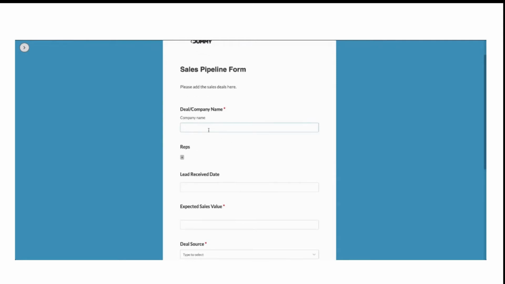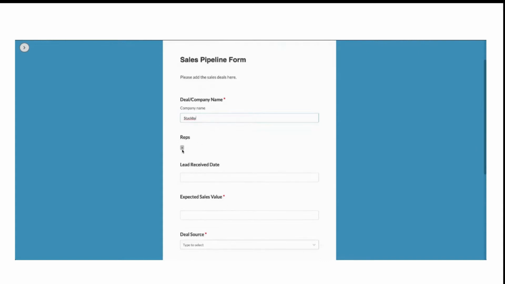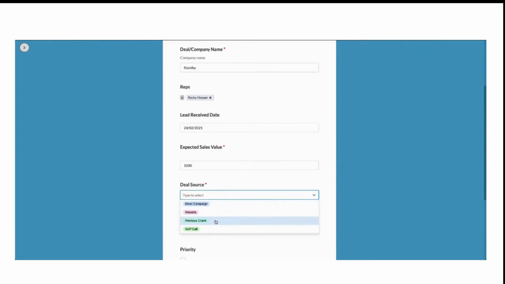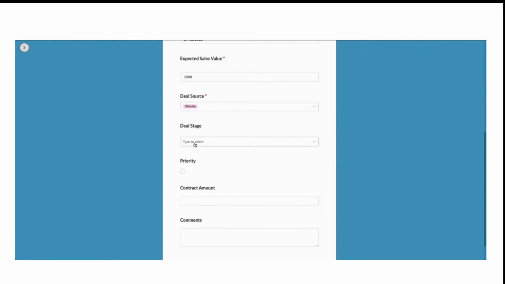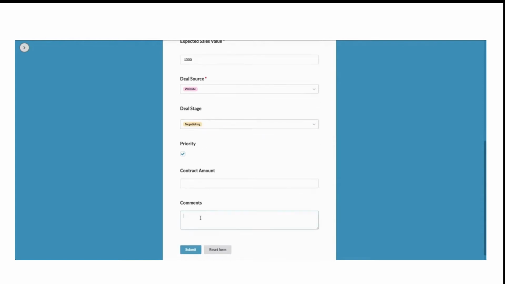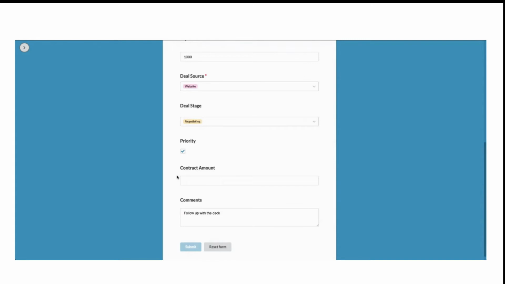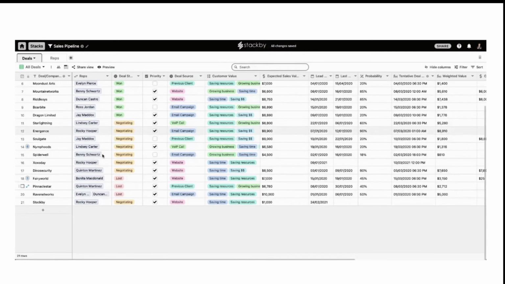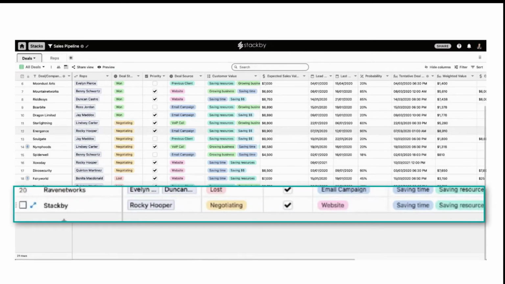So for example, if I'm adding a new deal, say StackBuy, I'm the rep, so I choose myself. I've received this today. The expected sales value is $1,000. Deal source is from website. I'm negotiating this deal. It's a high priority. Follow up with the deck, and submit it. As soon as you submit it, a new deal is created within StackBuy.